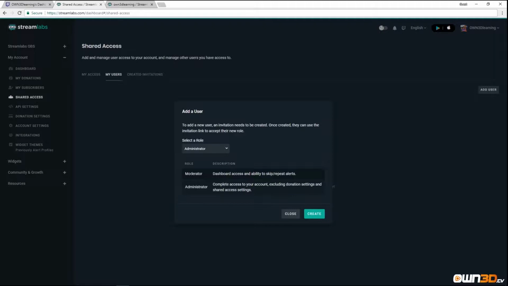What is the difference? A moderator gets access to your dashboard and is able to skip and repeat alerts, while an administrator gets complete access to your account, excluding the donation settings. They won't get access to your money, and the shared settings, of course, because they can't invite people to your account as well. So the shared settings and the donation settings are something only you have access to, but the rest will be free to them to make changes and so on. So give those only to people you really trust.